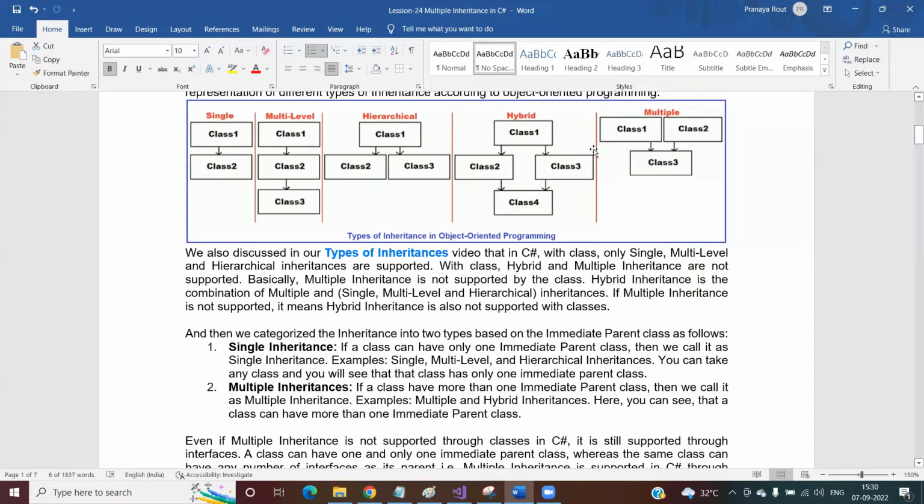Then we divided these 5 types of inheritances into 2 types based on the immediate parent class. If a class has only one immediate parent class, we say that it is single inheritance. And if one class has multiple immediate parent classes, then we say that it is multiple inheritance. So you can say single, multi-level, hierarchical: any class you take, you will see that it has only one immediate parent class. Class 2 has one immediate parent class. In multi-level, class 3's immediate parent class is class 2. Class 2's immediate parent class is class 1.